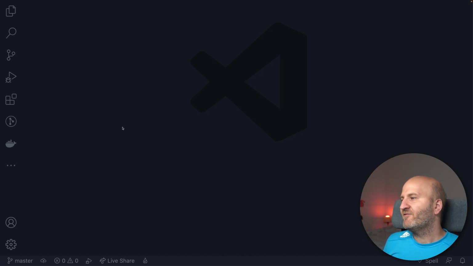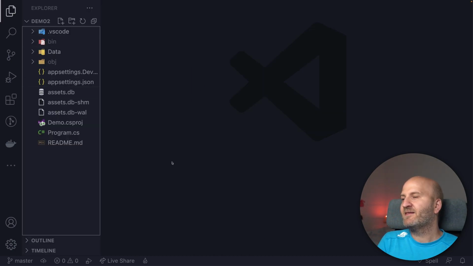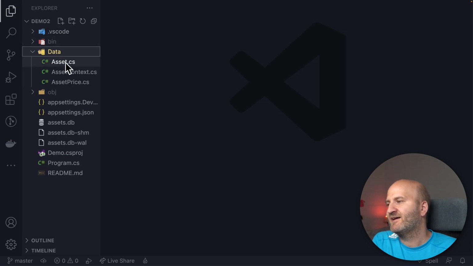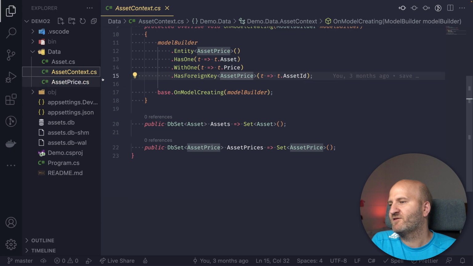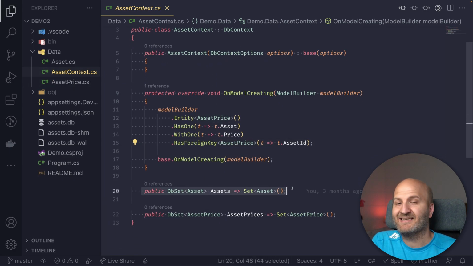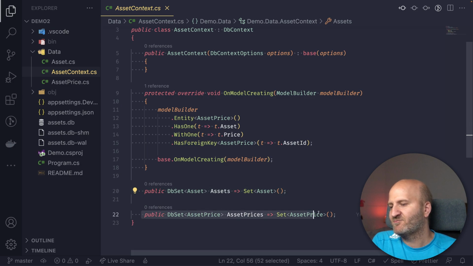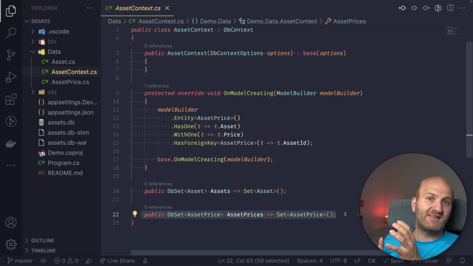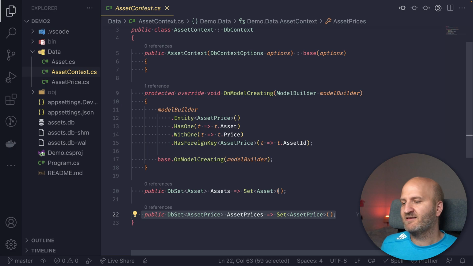So here I have a very simple project. At the moment, there is really nothing to it. We have a data layer here, which consists of an asset DB context that exposes assets and asset prices. Essentially the assets are cryptocurrencies and the asset prices are the price information and market cap information for these assets.